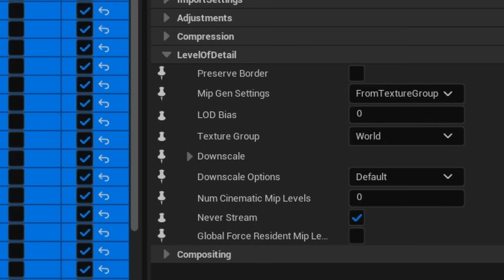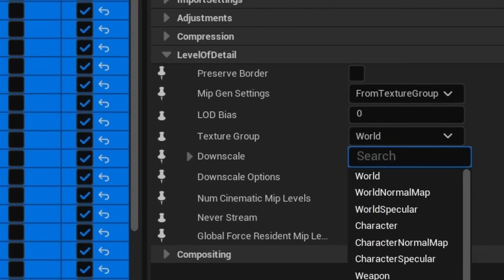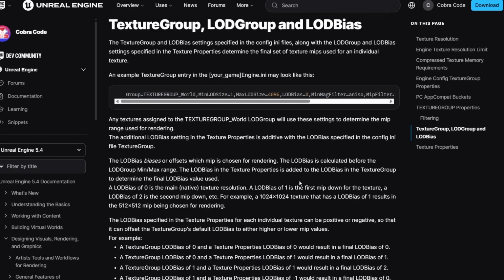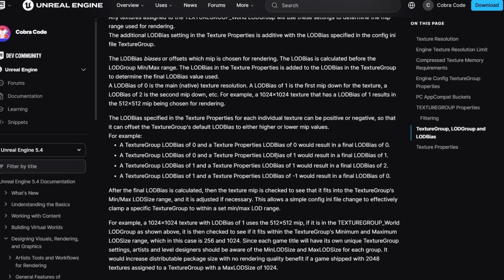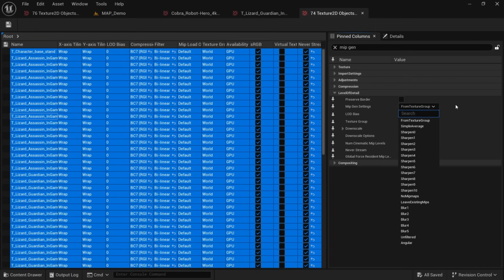By default, it is set to from texture group, and this means that it will pick whatever parameter is set on this texture group that we have selected. Texture groups are basically like presets with different settings that can be adjusted, and we'll go into more detail on that in one of the next steps. With the texture group of world, it's actually using the simple average MIP setting.